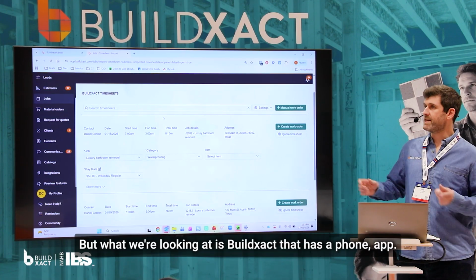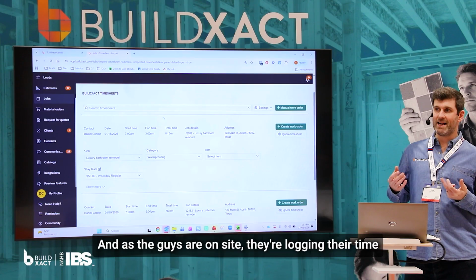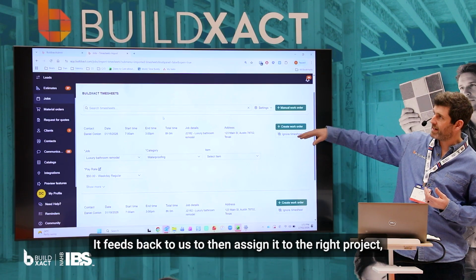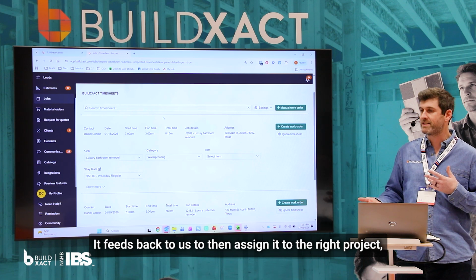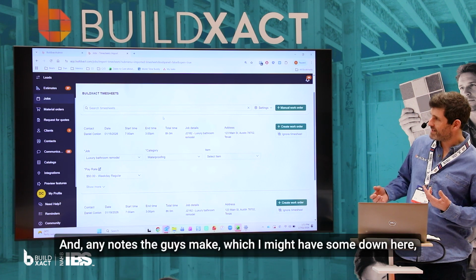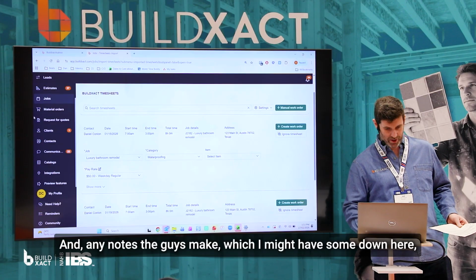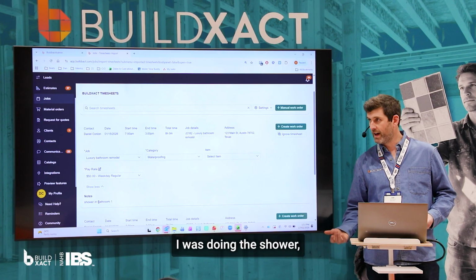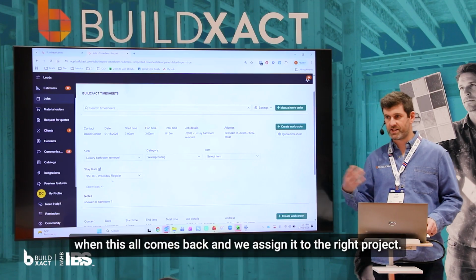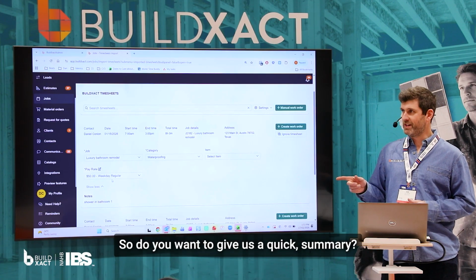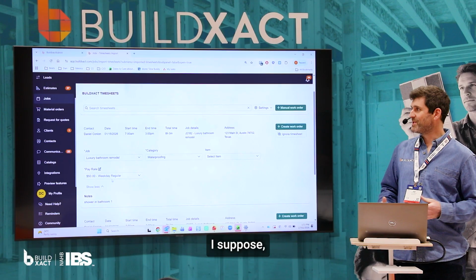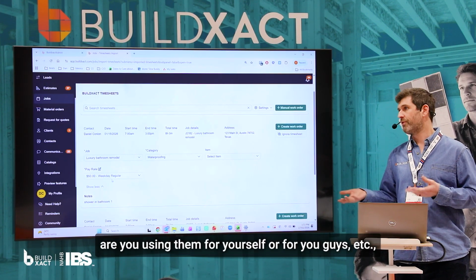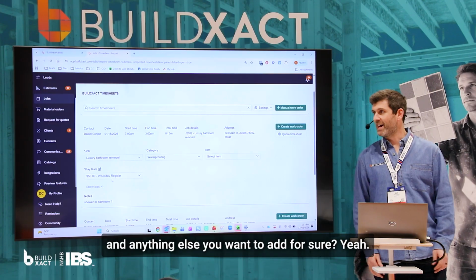But what we're looking at is Buildxact has a phone app, and as the guys are on site, they're logging their time against different projects. It feeds back to us to then assign it to the right project, to the right category, and any notes the guys make, which I might have some down here, like if this guy's made a note that Hale's doing the shower in the bathroom one, this all comes back and we assign it to the right project. So do you want to give us a quick summary, I suppose, how the timesheets are working out for you? Are you using them for yourself or for your guys, etc.? And anything else you want to add, for sure?